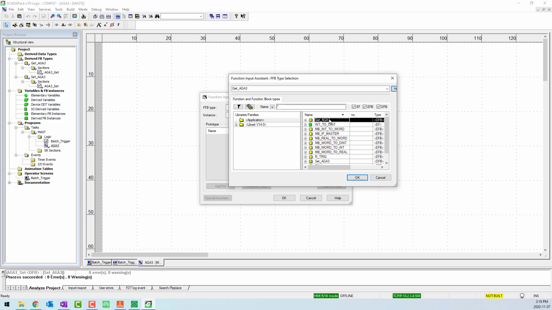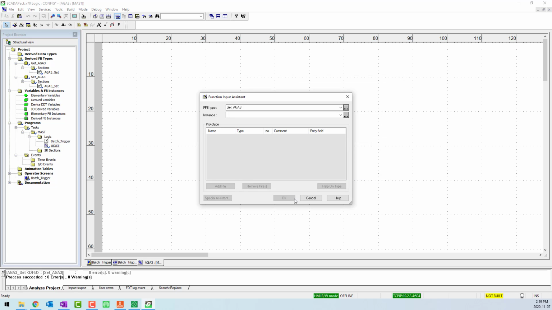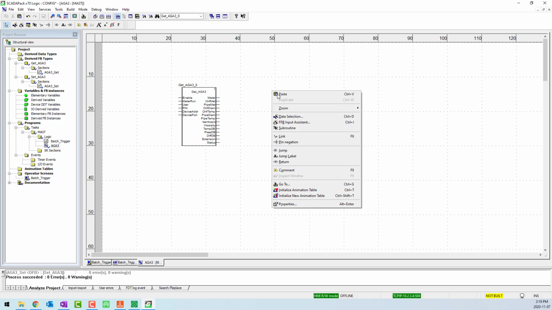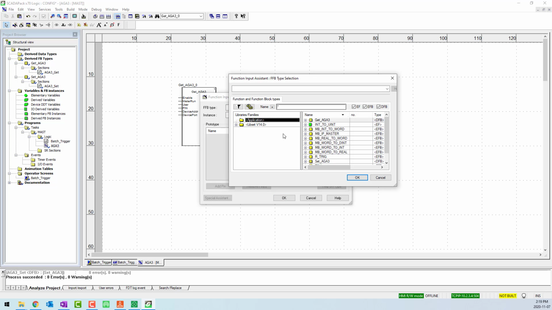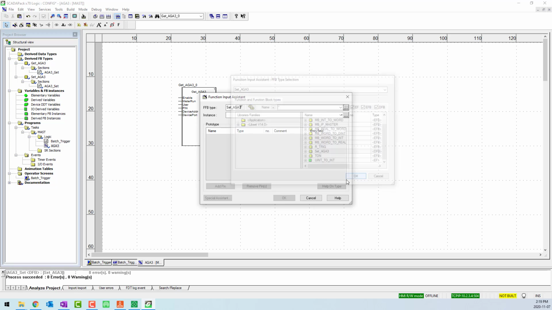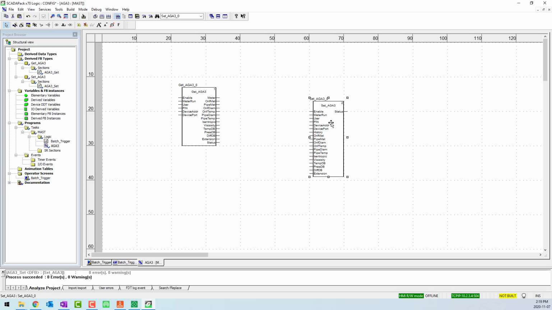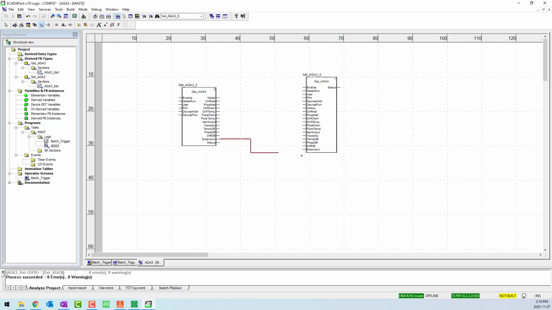You'll see it right here, the get AGA3. Let's use that one, as well as the other one, which will be the set AGA3. Okay, plunk them both in. All we're going to use off this one is the orifice diameter. So I'm just going to link these two together for all the other variables, and I'll explain this once we go online with it. So I'll link those all together.